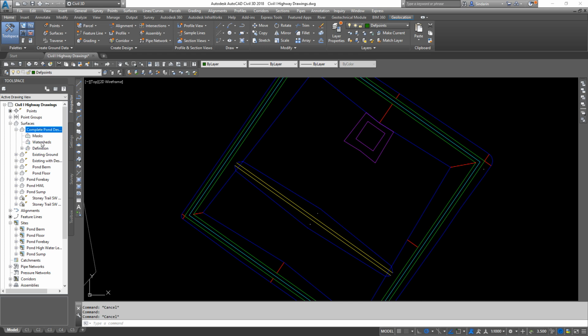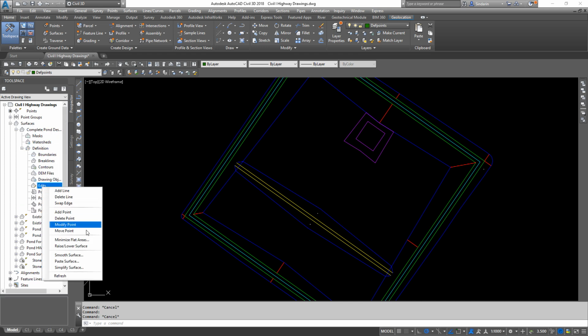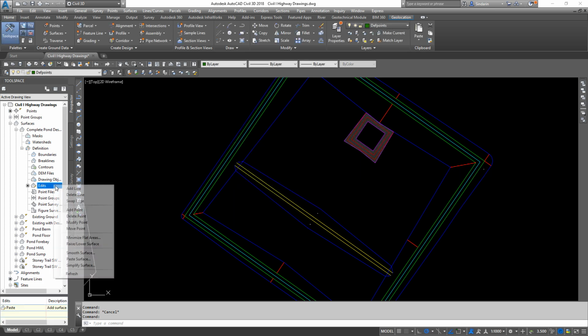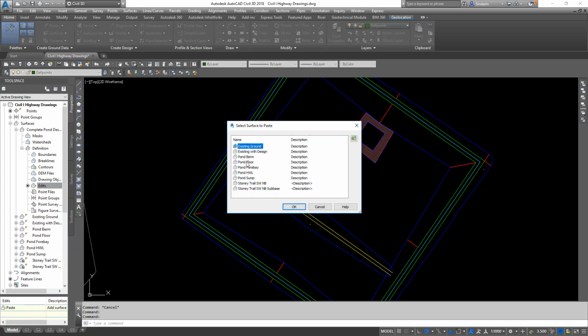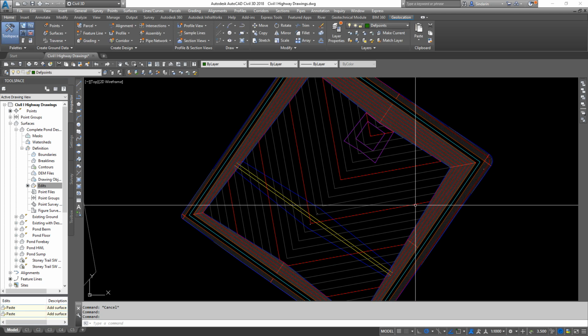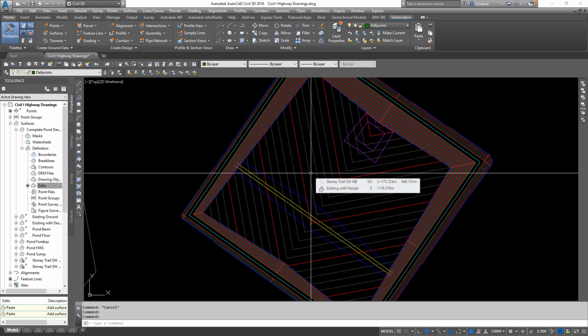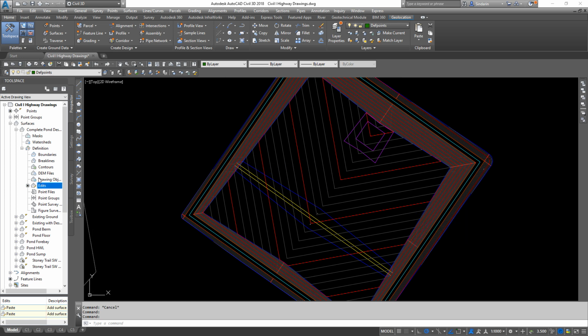So under our surfaces, Complete Pond Design, Definition, Edits, we're going to right click and go Paste Surface. Now the order of this matters. If you mess the order up, the first things you paste in, anything over top of it will overwrite. So to show you, I'm going to paste in my Pond Sump. And then I'm going to paste in my Pond Berm. Due to the order of operations, the berm is now overwriting the sump, which means your sump is not going to model. It's not going to display.